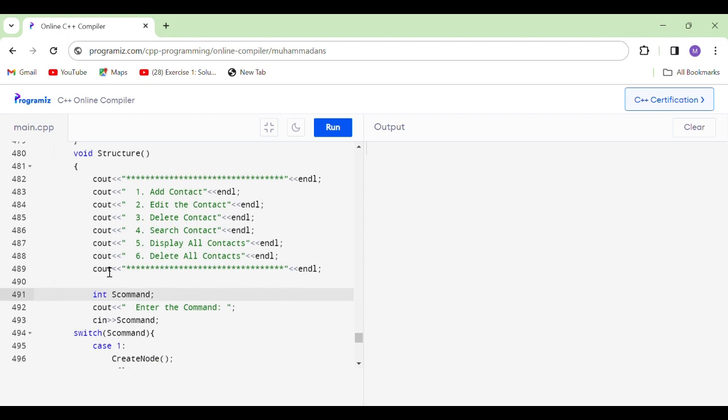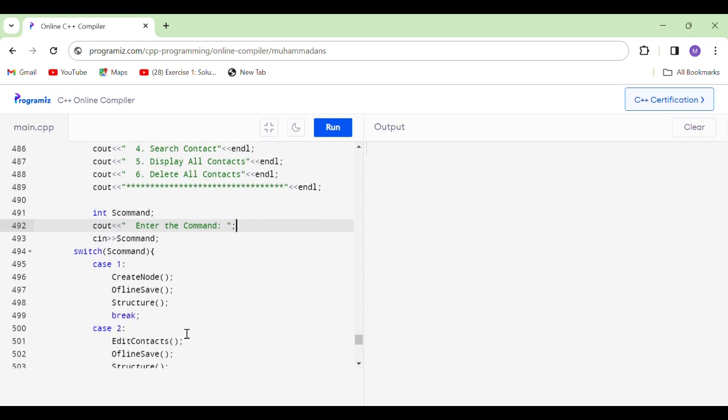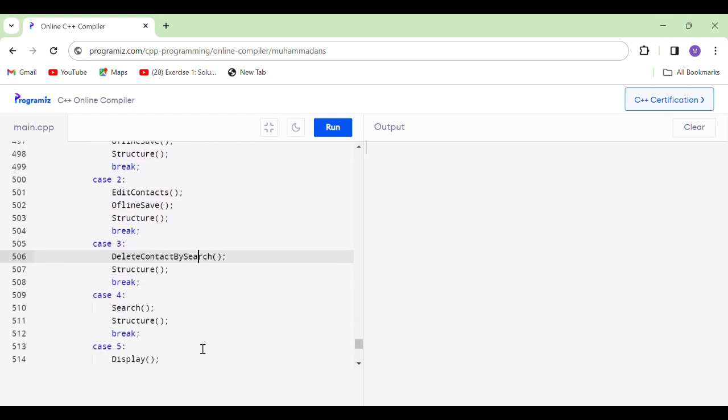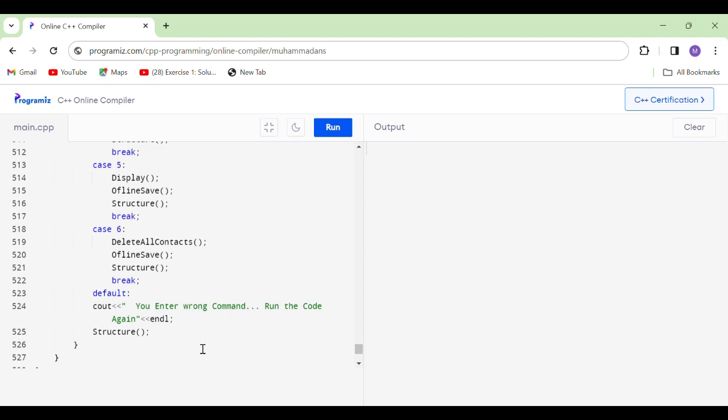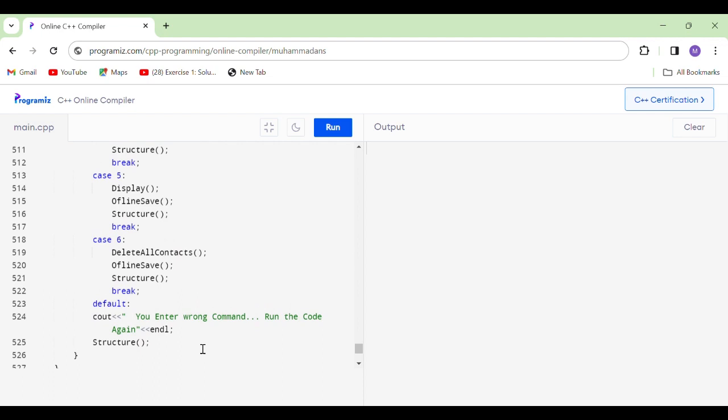User input: here, this is our user input. The user is prompted to enter a command by typing a corresponding number. Here we use a switch. The user input is used in a switch statement to determine which operation is to be executed.